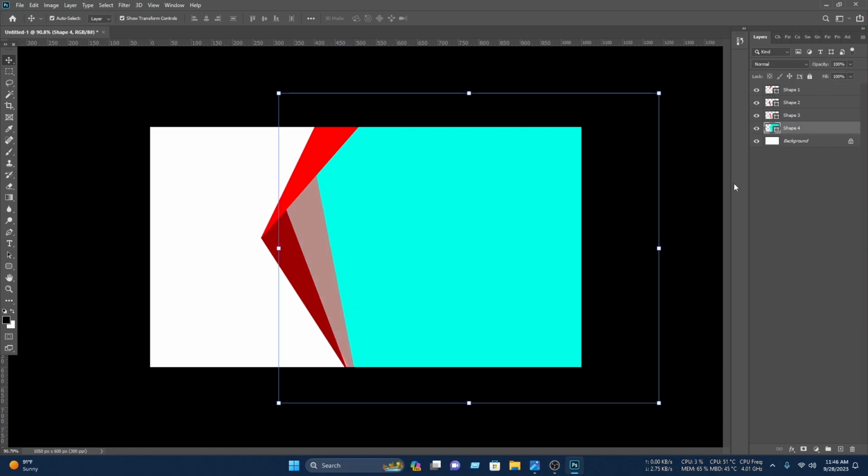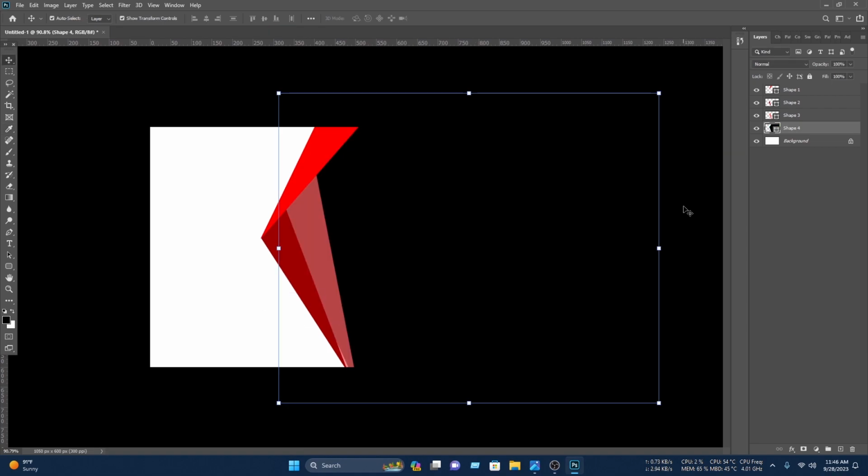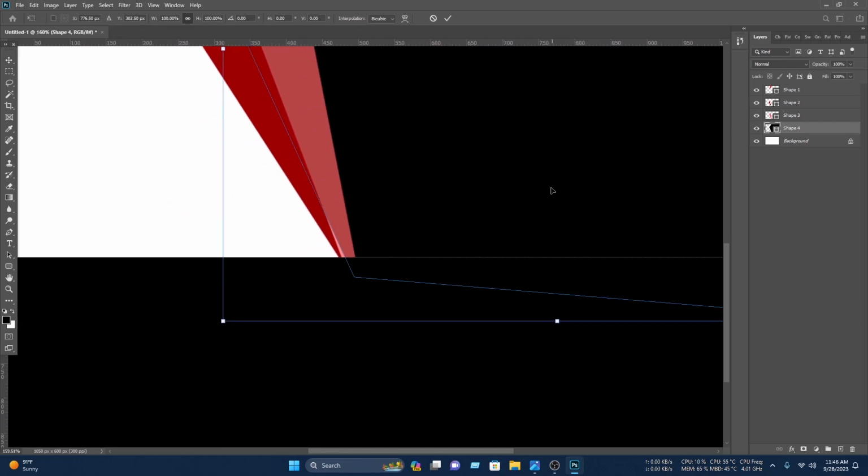Then you have to select this. Then you have to double click on here. Then select the black color again. Then click on the OK. Then select this. Then you have to click on the anchor point. Then right click on it. Then click on the Destroke.